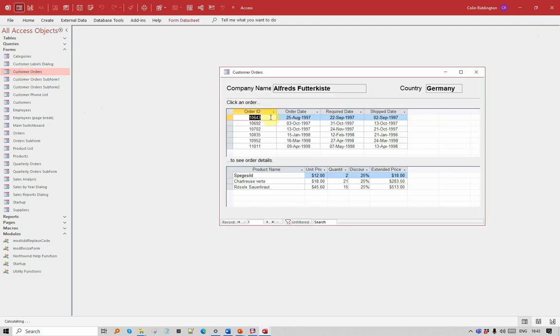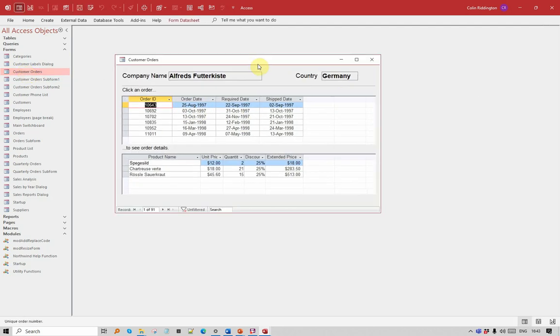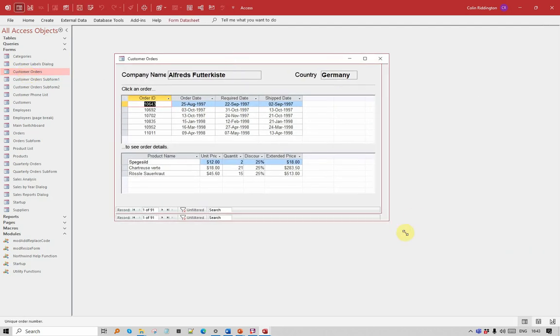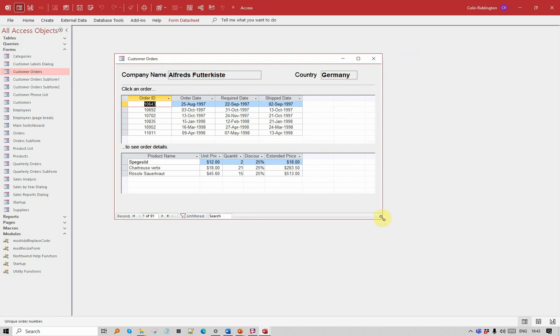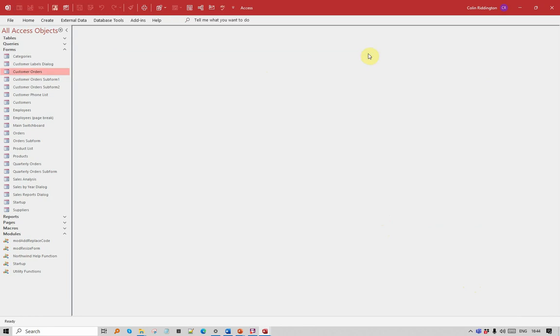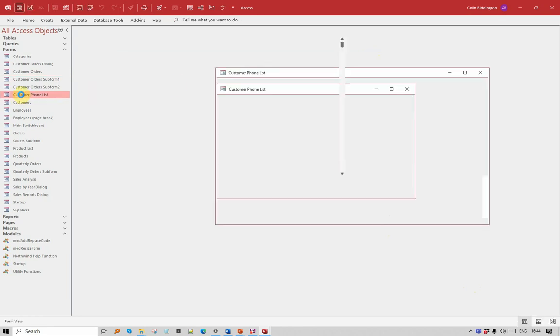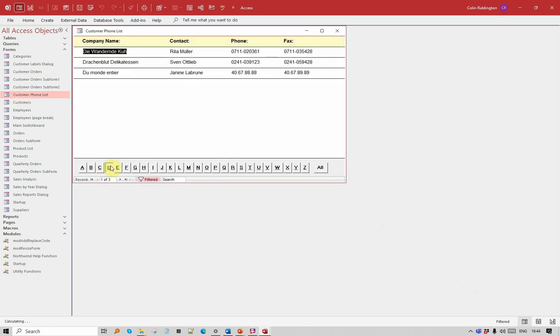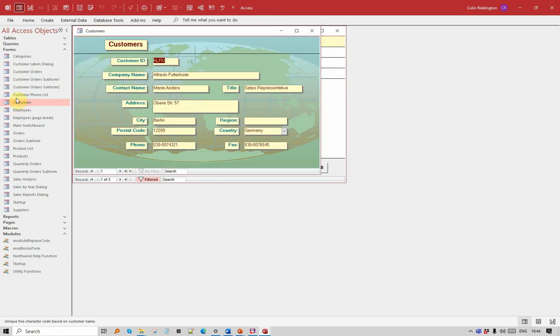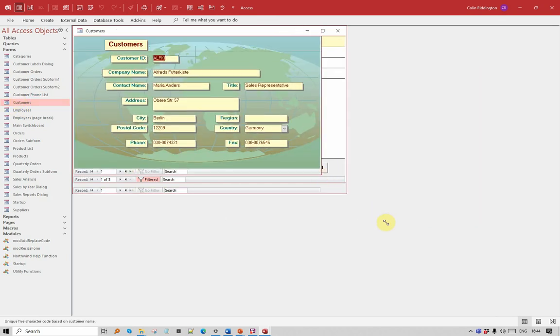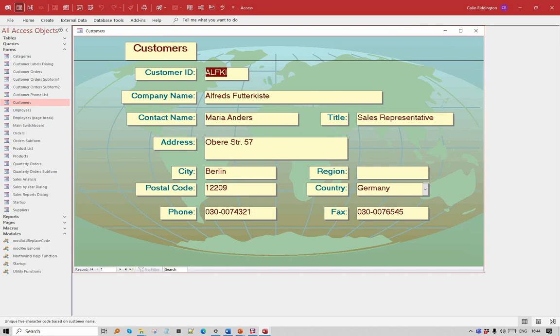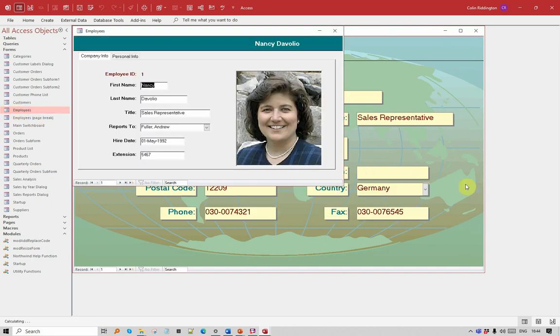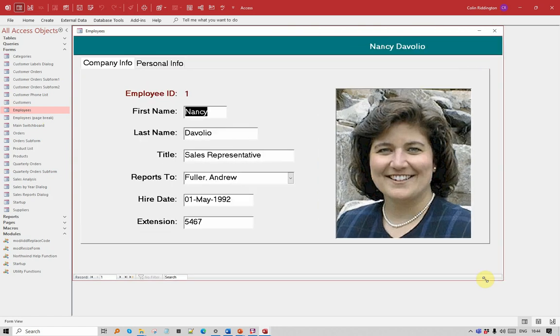Here's the customer orders form with 2 subforms here. And although there is some enlarging here, you see at the moment it's not responding to the stretch shrink event in terms of the subform size. I need to do some work on that, which I'll come back to. Customer phone list has been enlarged. Customers form with the background image, all working fine. Employees form with a photo there of the supposed Nancy DeVolio.